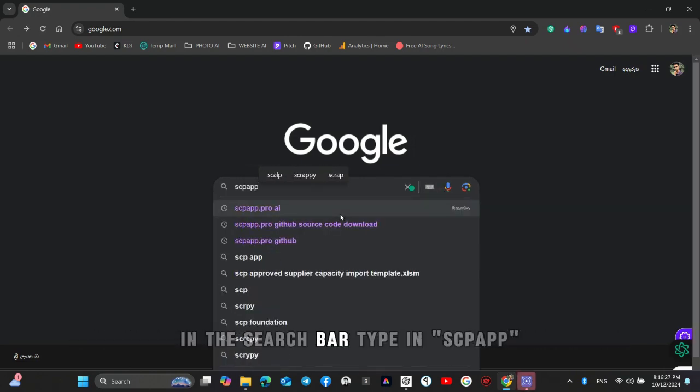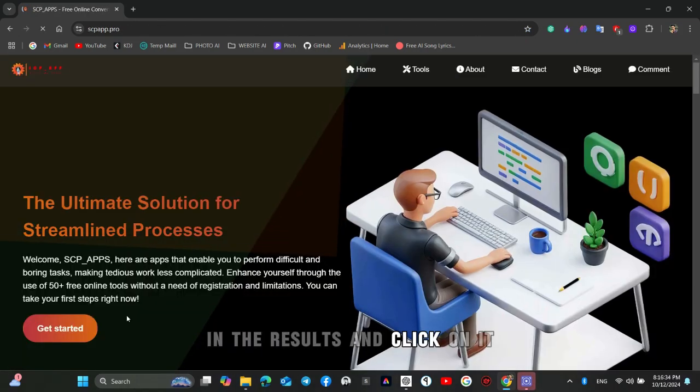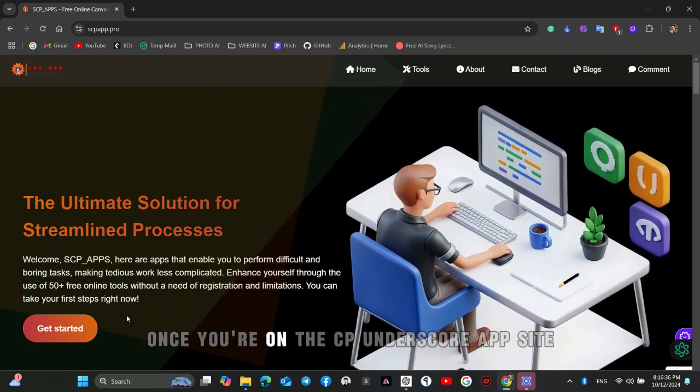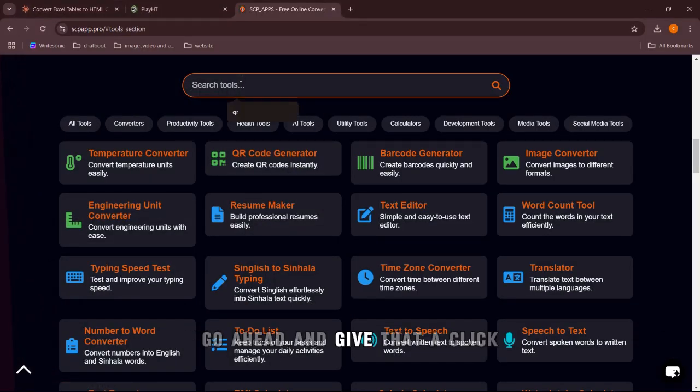In the search bar, type in CPAP and hit enter. Look for a website called cp_apps in the results and click on it. Once you're on the cp_apps site, you'll see a big Get Started button. Go ahead and give that a click.